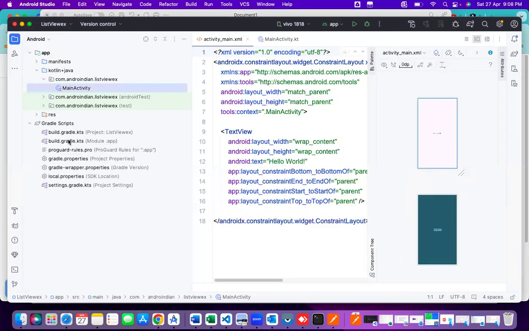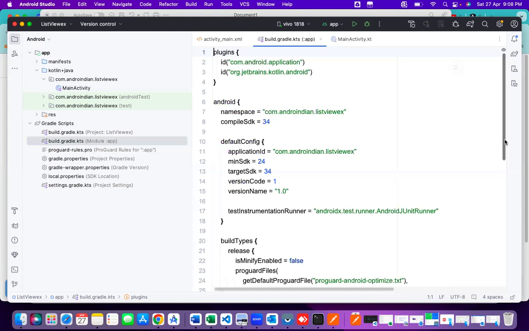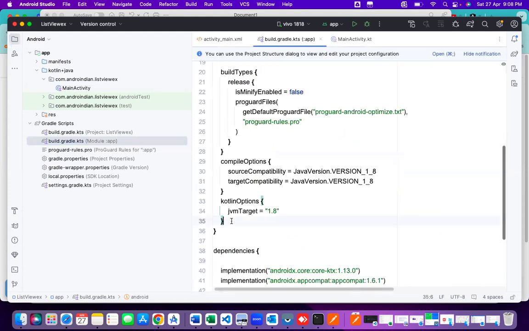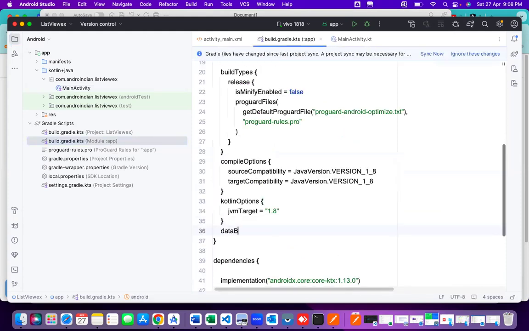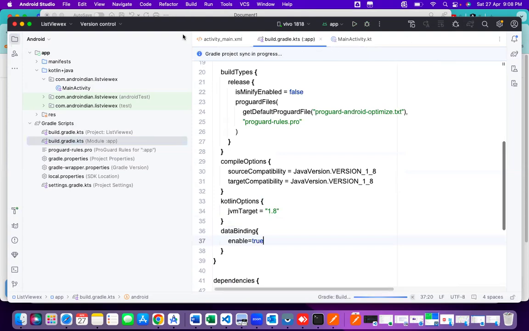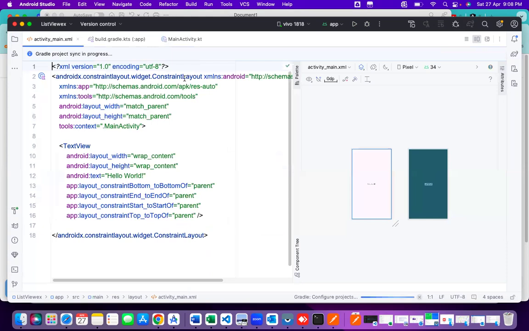First we'll add the data binding. While loading that, we can add other things here. I'm adding the data binding enabled equal to true, right? Let's sync this. While syncing, in the XML here, I want to use relative layout, because for the last two to three sessions we have been using the relative layout. So even here also, I'm using the relative layout.